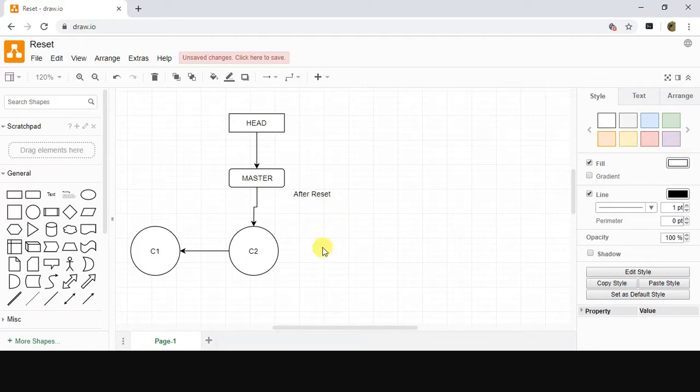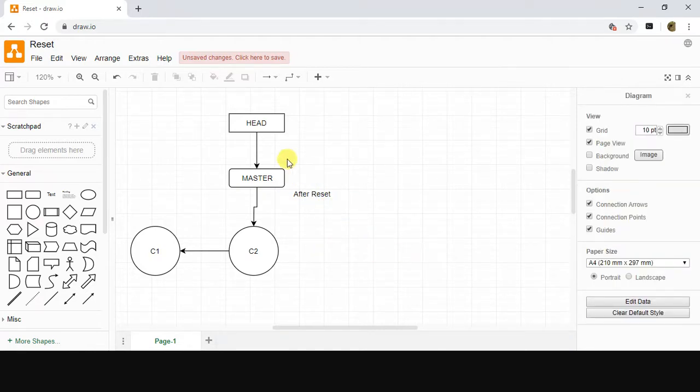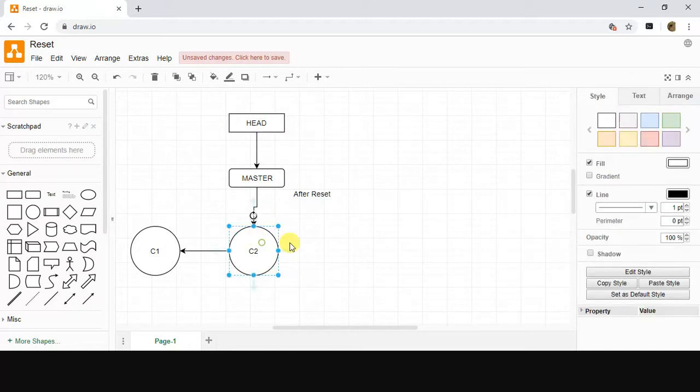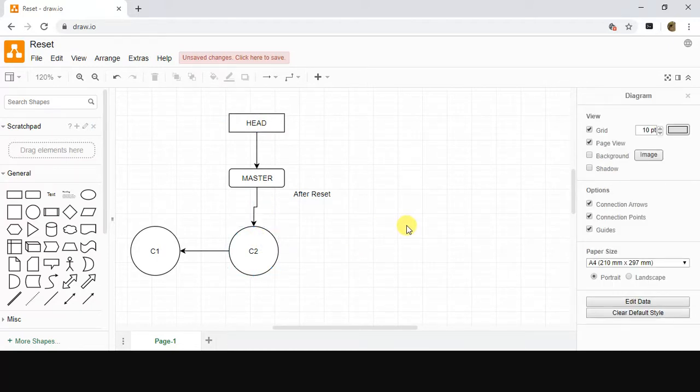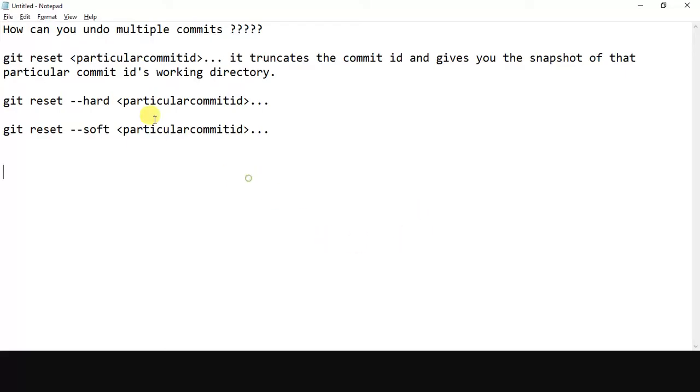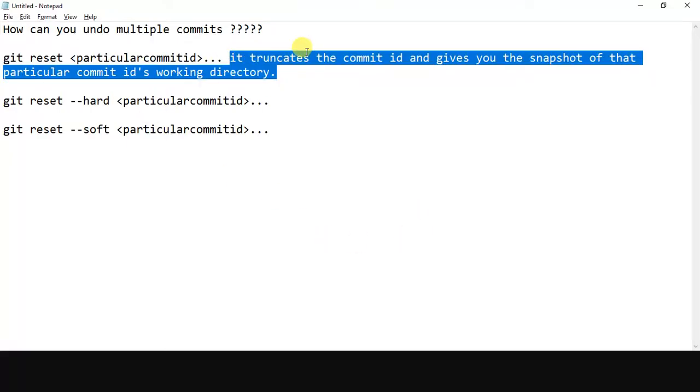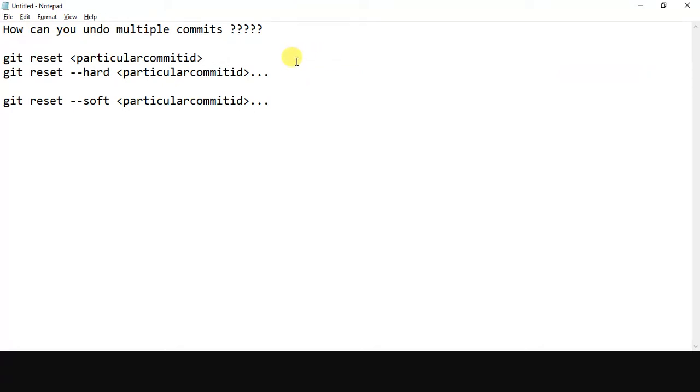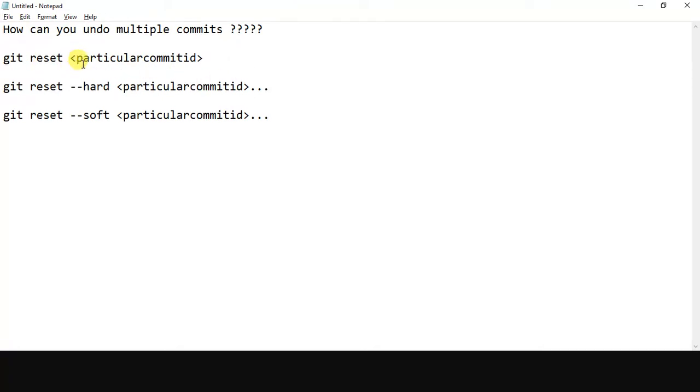That is, we are going to delete C3 and C4, and we're going to keep our head and master at C2. There are various ways of achieving it, but today we are going to see these three ways. One is git reset and a particular commit ID. Another is git reset --hard and the particular commit ID, and then git reset --soft and the particular commit ID.